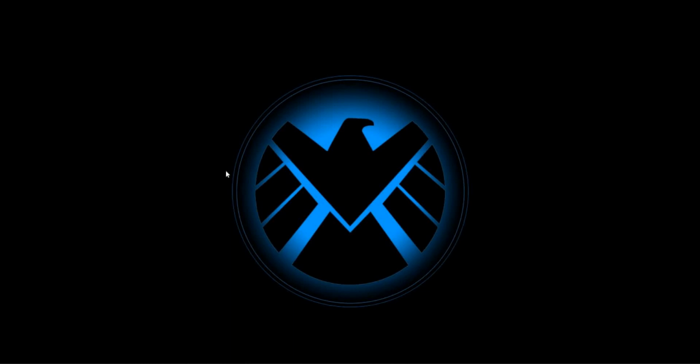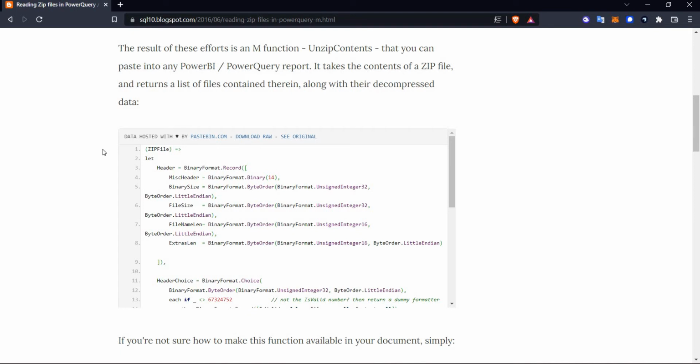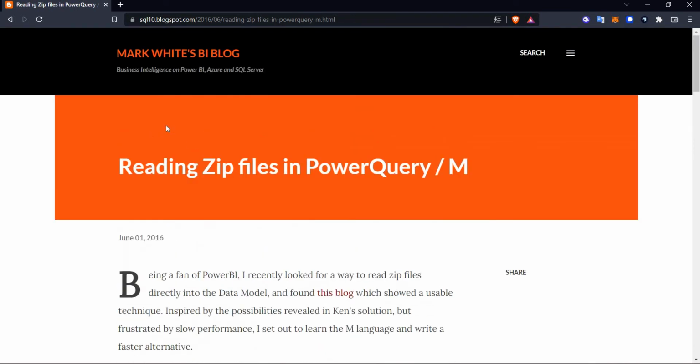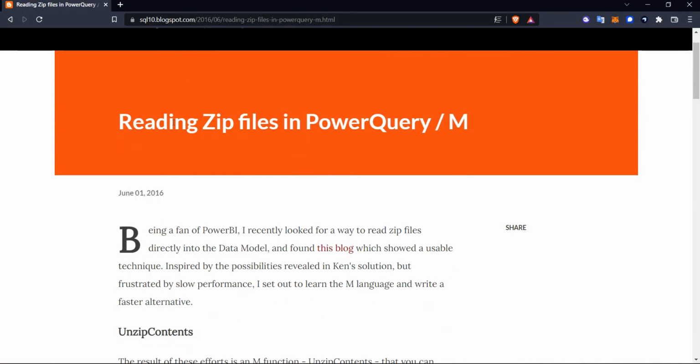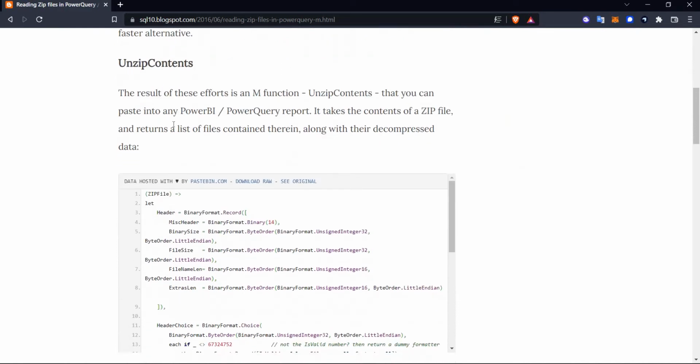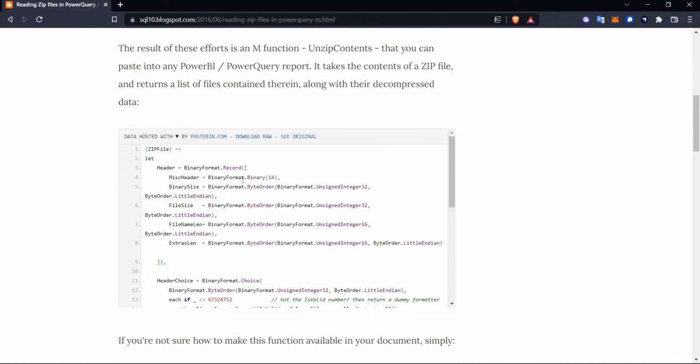So recently one of my blog readers asked me if there is a way we can extract a zip file and load it into Power BI directly, programmatically. There is no straightforward method, but we will have to use custom M functions for that. There is a nice little script created by Mark White. I will drop his blog details into the description below. He has put in a nice little M function to unzip the contents of a zip file.